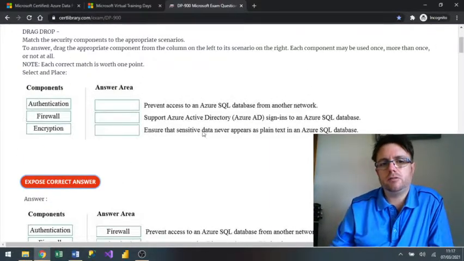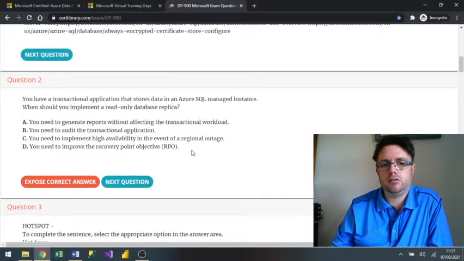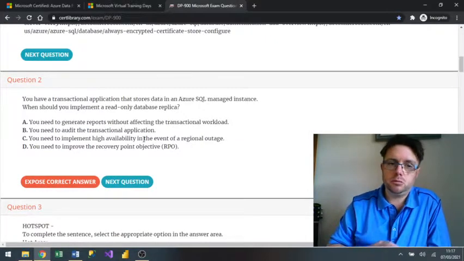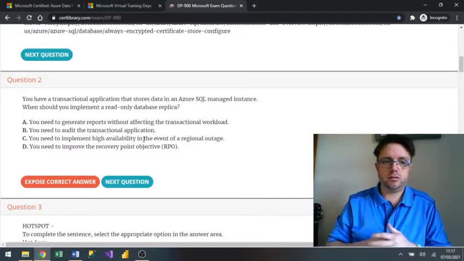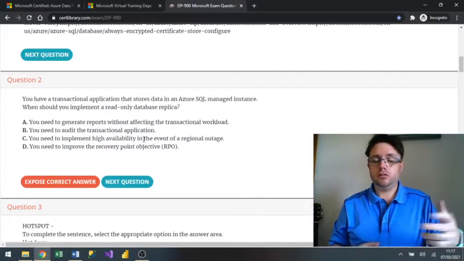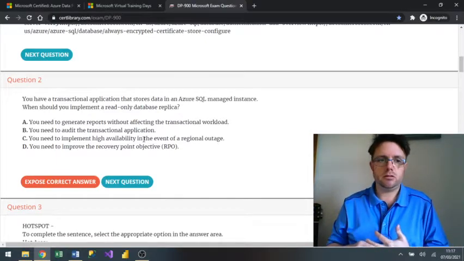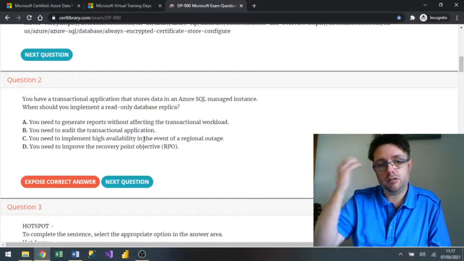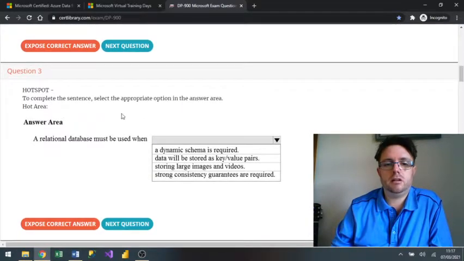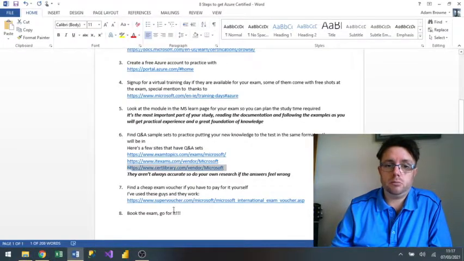But this is the kind of format and layout that the questions will be in the exam. There'll be multiple choice, so there might be 2 answers, it might be drop downs, so there are lots of different variations on this, and these layouts here will get you used to those variations. And then go ahead and book the exam.